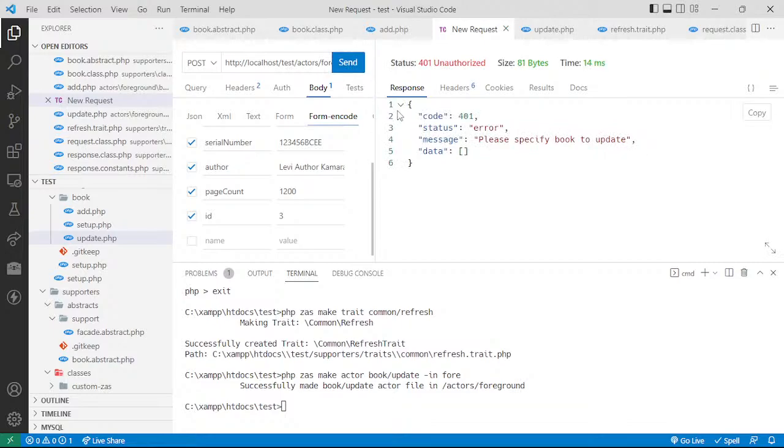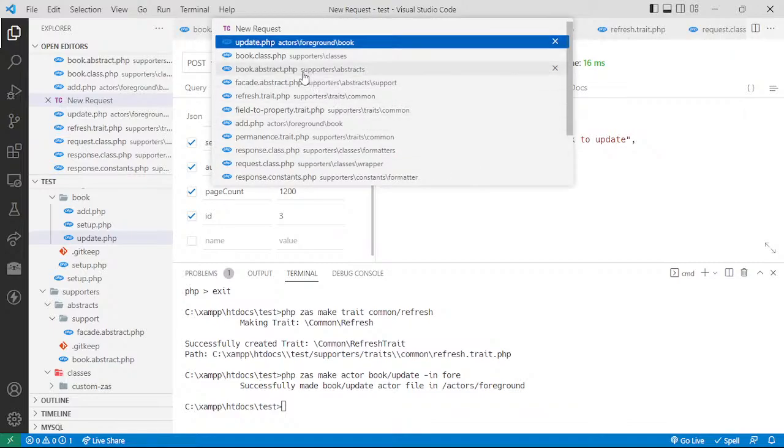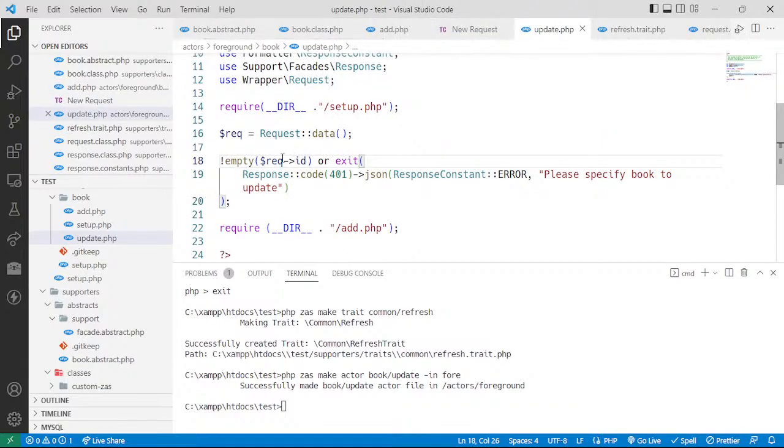Hey, are you serious? Wait, send. Hey, now there is a bug. We say it's not empty. So are you trying to say that ID is empty? Which of course we know it's not. So what is happening?